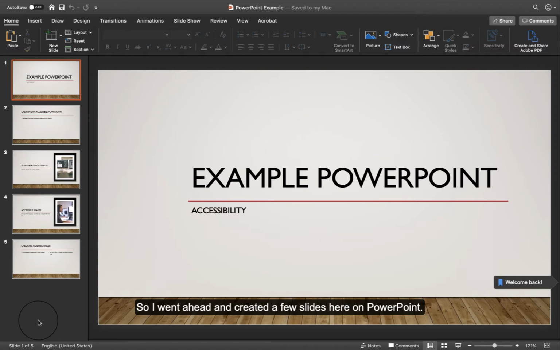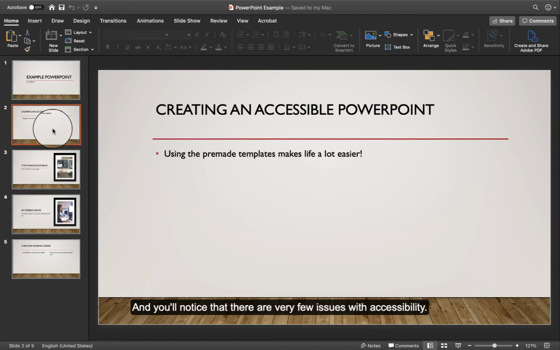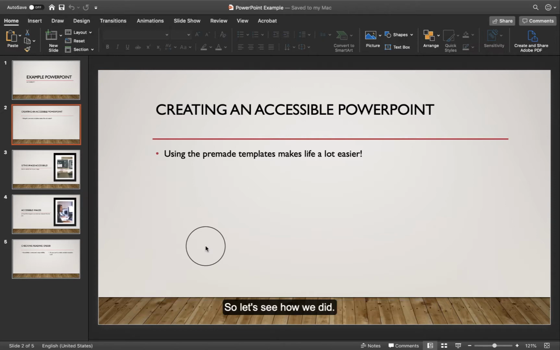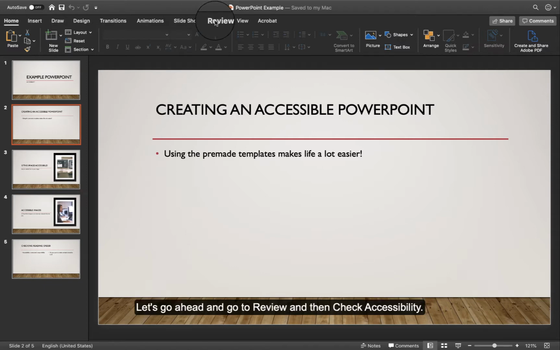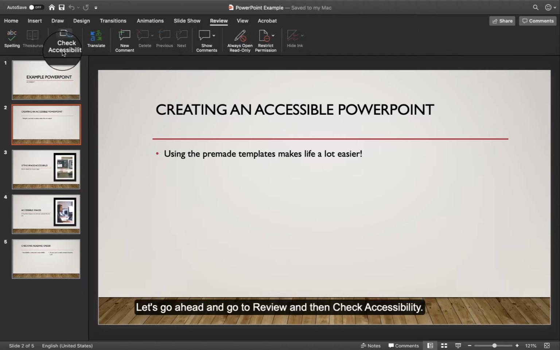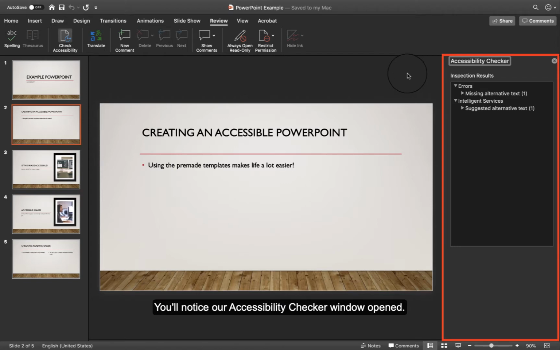So I went ahead and created a few slides here on PowerPoint, and you'll notice that there are very few issues with accessibility, especially because I went ahead and started with a template. So let's see how we did. Let's go ahead and go to Review and then Check Accessibility. You'll notice our accessibility checker window opened and just a couple of things here to address.